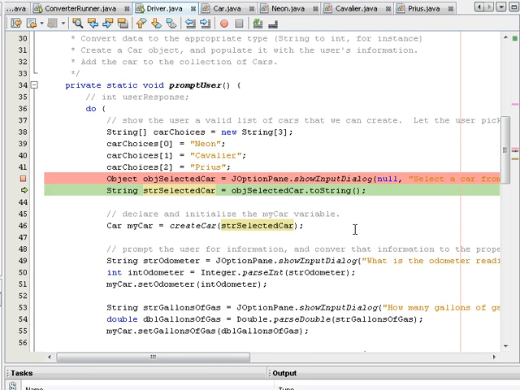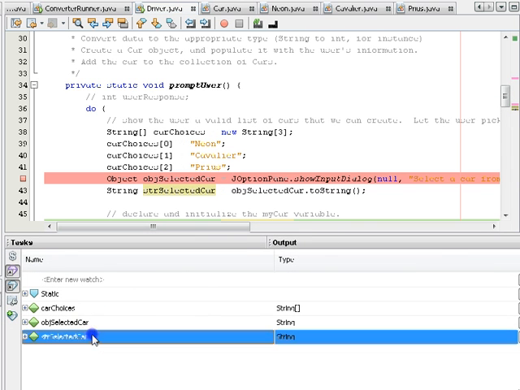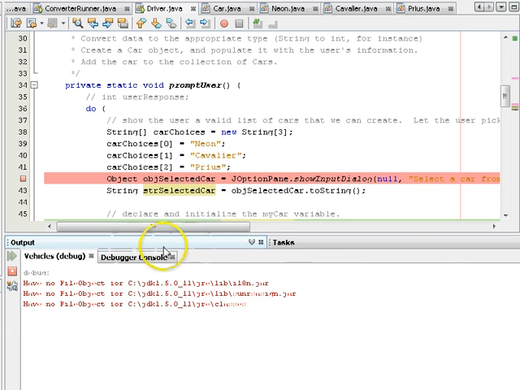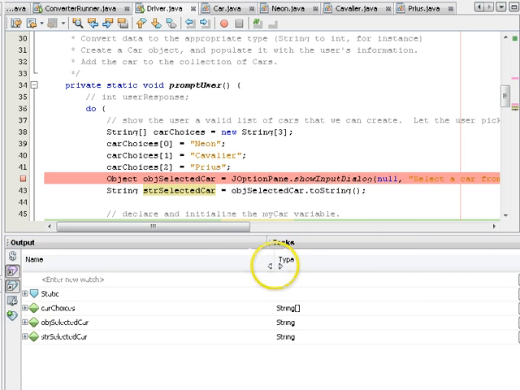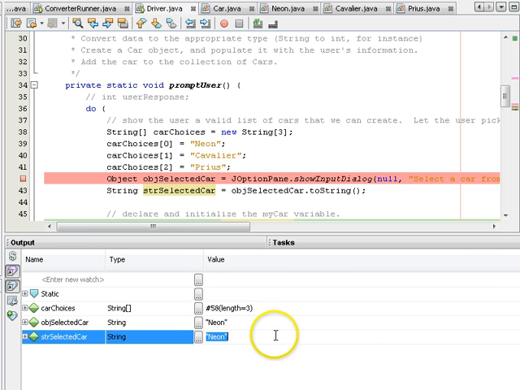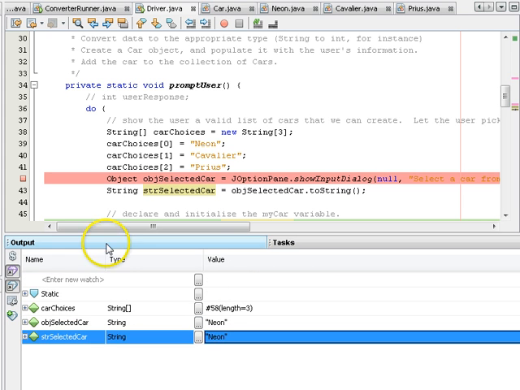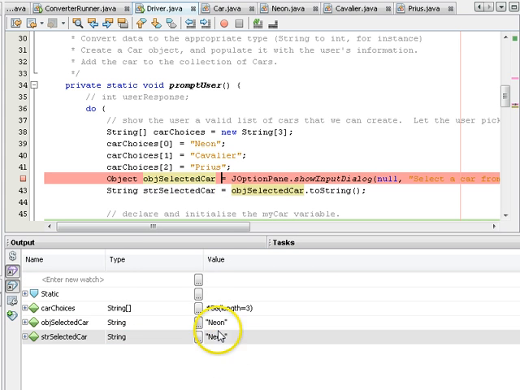Notice that control goes back to NetBeans, and I can choose F8. Now, this is where the debugger is really handy, because I have this variable strSelectedCar. What does strSelectedCar contain? Let me try to move this. I was trying to compress. There we go, that's what I want to do. Selected car is Neon. You see that? You see we have a string in that variable strSelectedCar called Neon. That's a string with the value Neon.